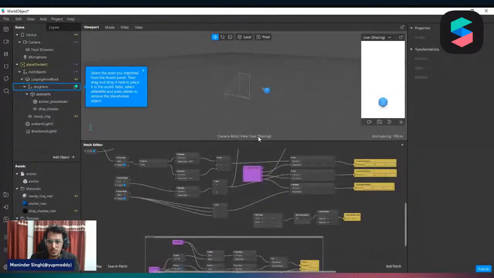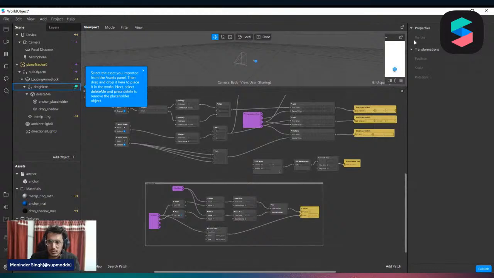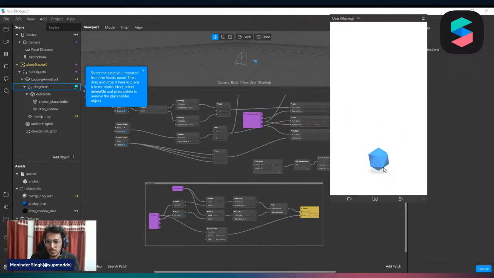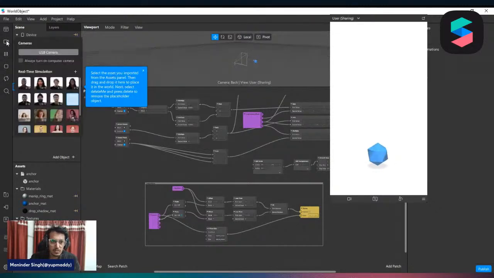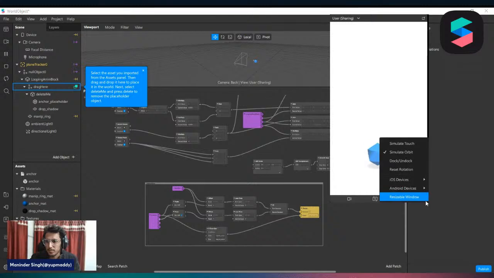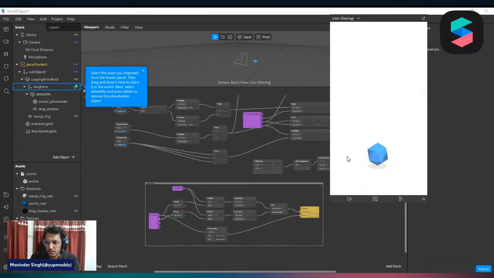Okay, now move on to the world object template. So there is one object moving in this simulator. Simulate touch. I can place the object anywhere I want.